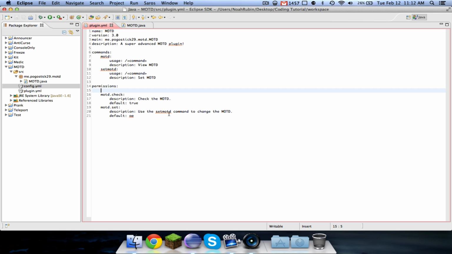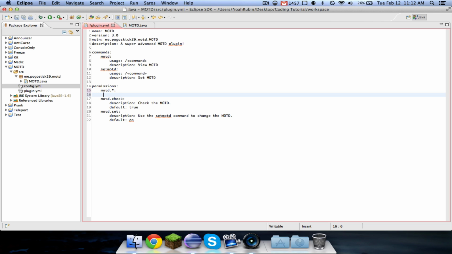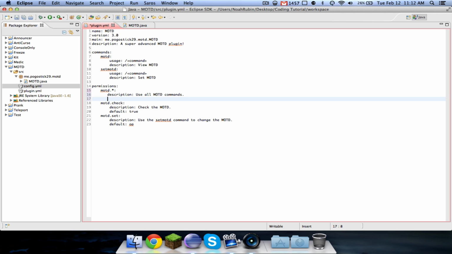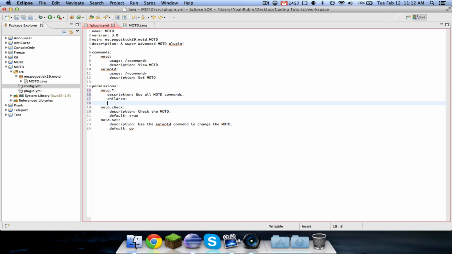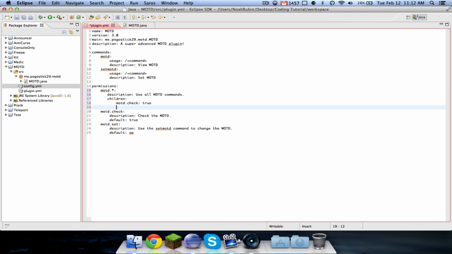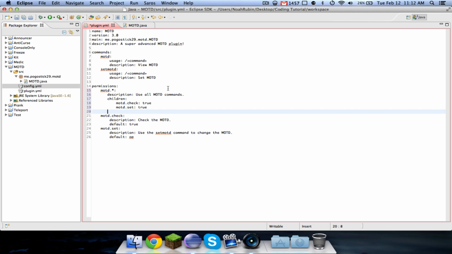And then we're going to go ahead and make a MOTD.star permission, and you've probably seen this in a lot of plugins, but basically the star permission will give you access to all of the different permissions that you want. So we're going to say MOTD.star, and then we're going to say description: use all MOTD commands, and then we're going to say children: MOTD.check true, MOTD.set true, and then you're going to go back here and say default op.